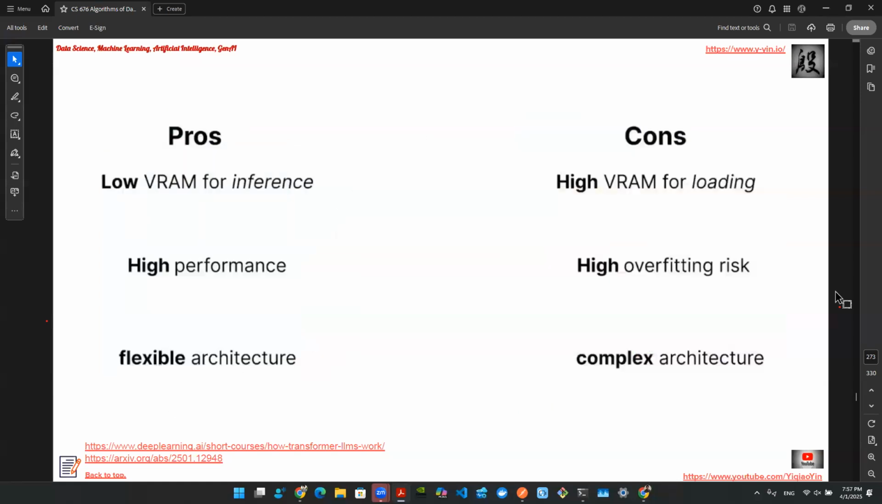I have a little bit of pros and cons here to summarize pretty much everything we discussed. These are pros and cons in terms of complexity of the model and speed of inference and things like that. It's a loose summarization. In the real world, I think it'll probably be domain specific.